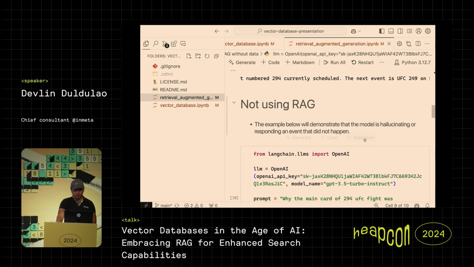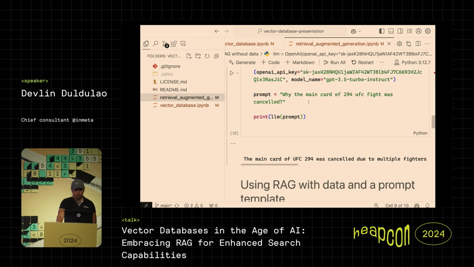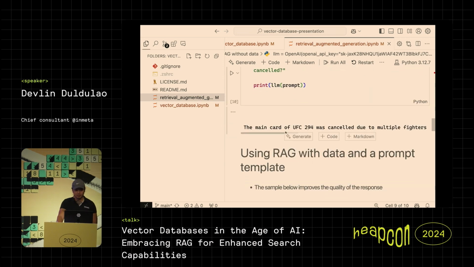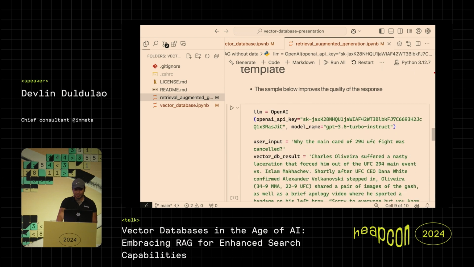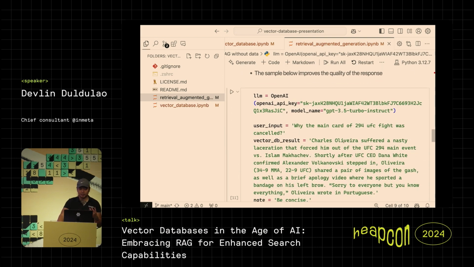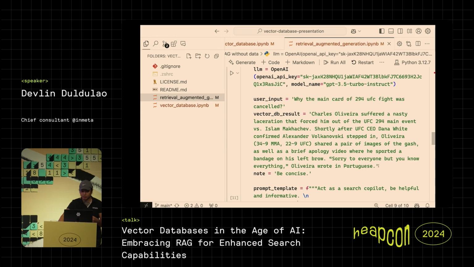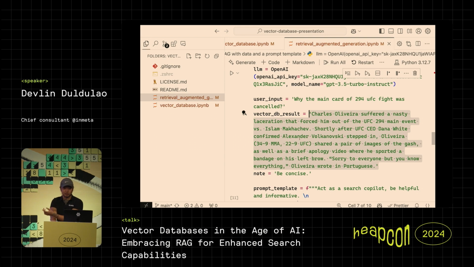That's not using RAG. Another one: why was the main card of UFC 294 canceled? The main card of 294 was canceled due to multiple fighters testing positive for COVID-19. This is hallucination. Because if you search it, let's say this is what I got from an article and I convert it here, and if you Google it, actually Charles Oliveira had an injury, that's why it didn't happen. But this AI is telling me it was because of COVID. So this is hallucination, right?